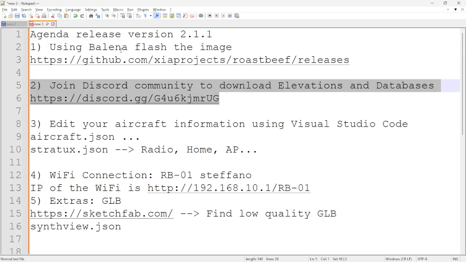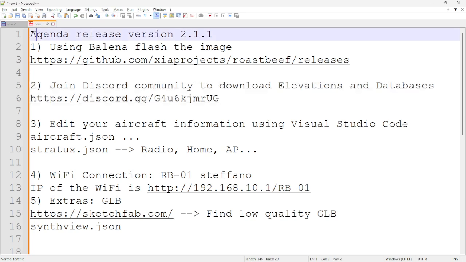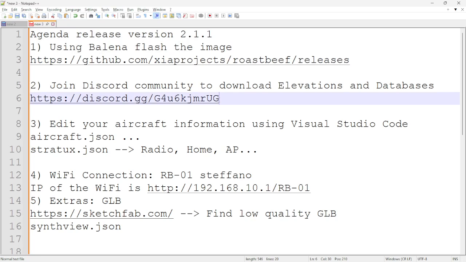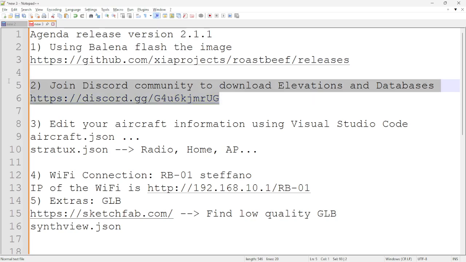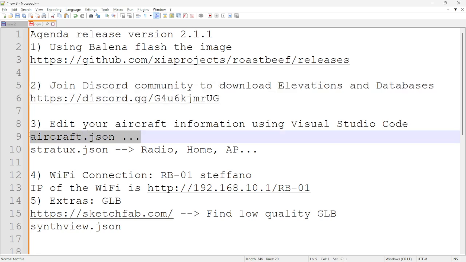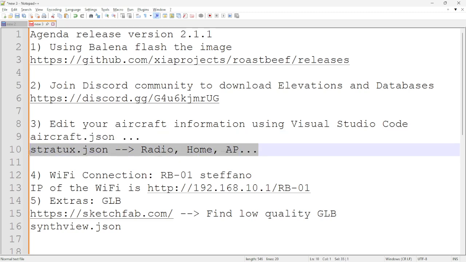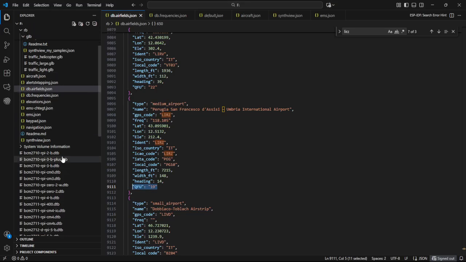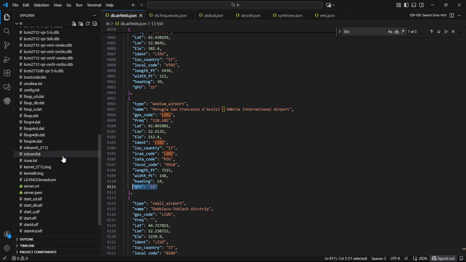Let's go back to the agenda. So you flashed the image using Balena, then you joined the Discord channel to get the latest version of the files, and then you configured your aircraft.json. But what is inside the stratux.json? You will find a lot of interesting configuration. So stratux.json is outside and it is here.